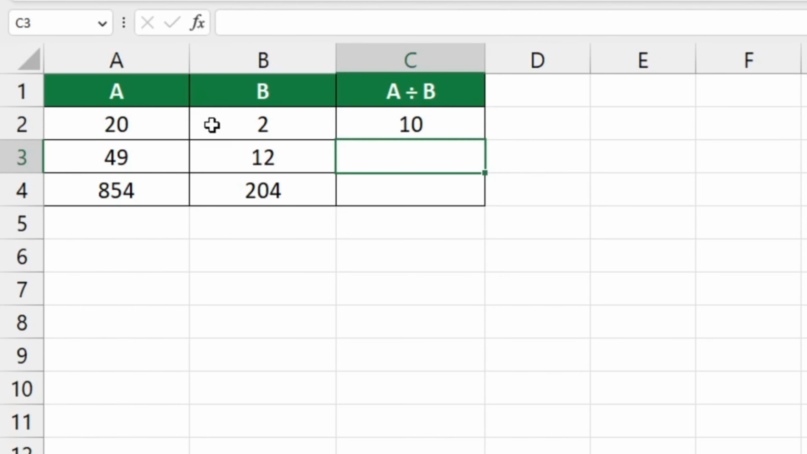The result is available at once. You can use similar steps to add, subtract and even multiply in Excel.